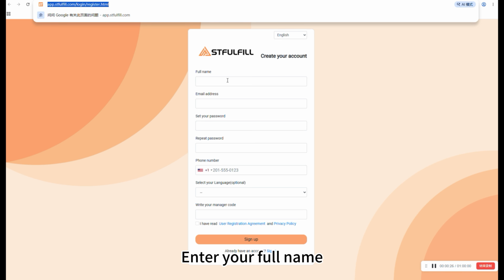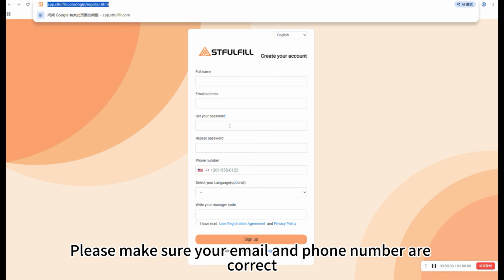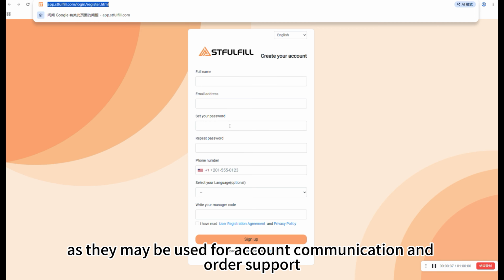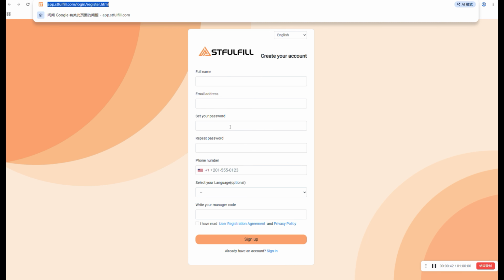Enter your full name, email address, phone number, and create a secure password. Please make sure your email and phone number are correct, as they may be used for account communication and order support. Then select your own language.